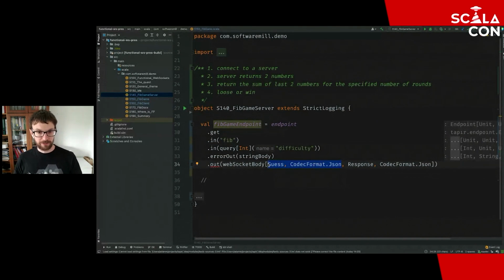Everything is automatically derived, but if you would like to specify it by hand, this is also possible. So these type parameters define one implicit codec, and these define a second implicit codec.